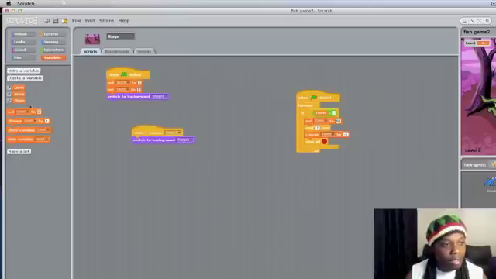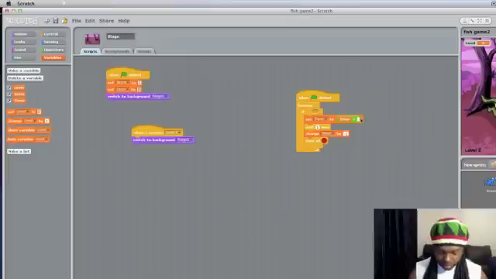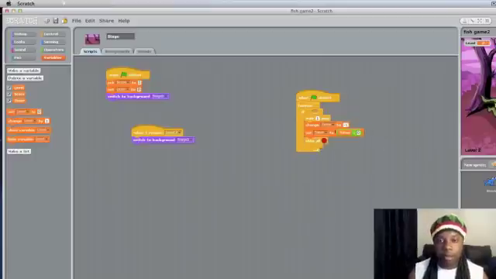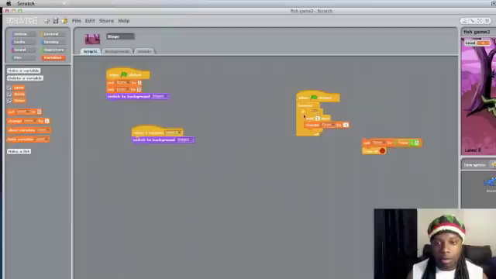I'm moving a bit fast. When it goes to 0, I want it to stop all. That won't work there, so change timer by -1. No. What am I doing? Put this back. Wait 1 second. Change timer by -1.